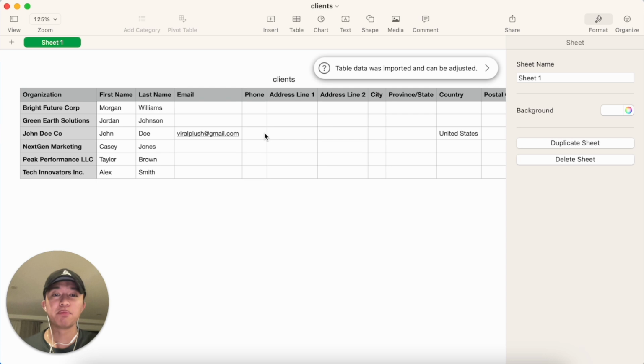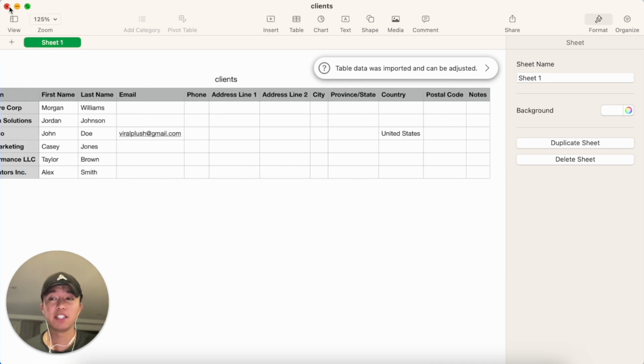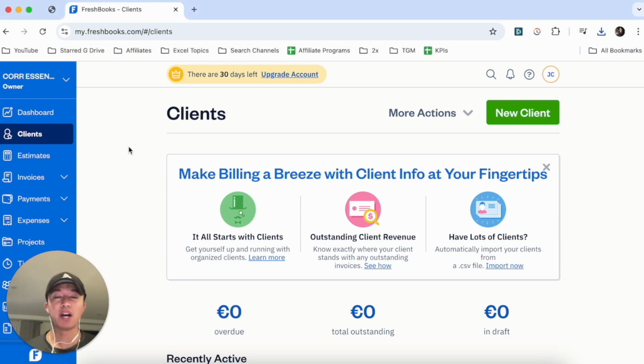And if we open that up, you can see all the information that's been given with this FreshBooks account. So we have the organizations, first names, last names, emails, and this other information wasn't filled out by my mock clients, but that is essentially how you actually go ahead and export your customer list from FreshBooks.